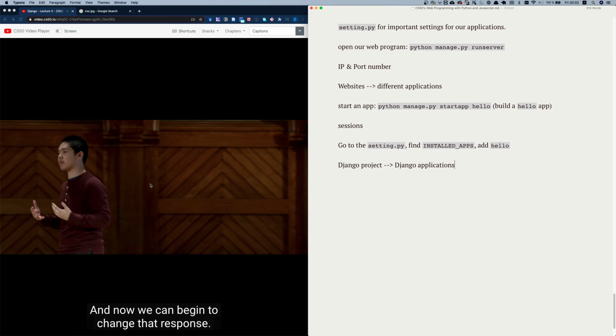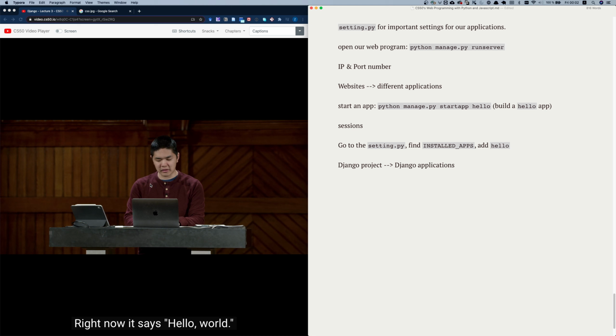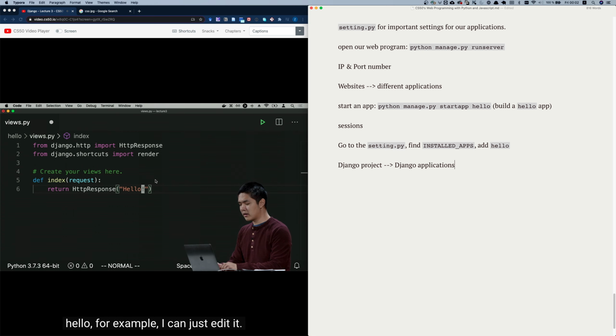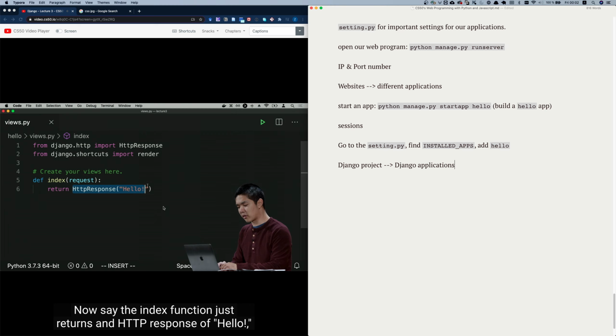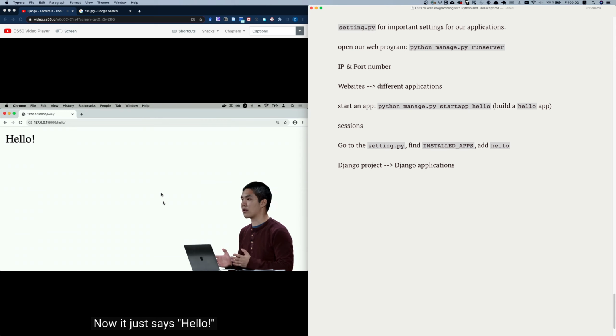And now we can begin to change that response. We can begin to adjust what it is that views.py is actually doing. Right now it says hello world, but if I want to change it to just say hello, for example, I can just edit it. Now say the index function just returns an HttpResponse of hello, for example. And so now if I refresh this page, now it just says hello.